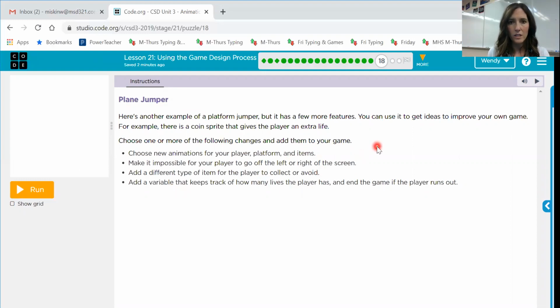Choosing new animations. Make it impossible for your player to go off the left or the right of the screen. Okay, we've done that in a previous lesson, so you can look back. Add a different type of item for the player to collect or to avoid. So maybe you have one that the score will go down. Okay, you can add another variable that keeps track of how many lives and end the game if the player runs out. So all sorts of different levels of difficulty here. So that's screen 18, plane jumper.